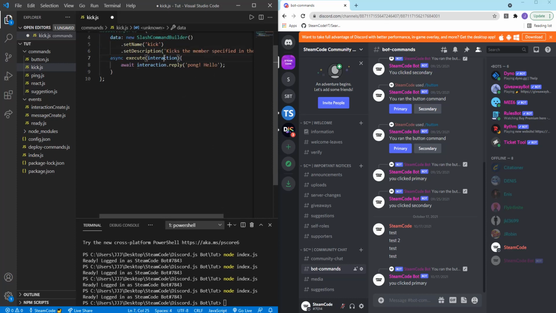And then within the execute method, let's just change interaction to message, because this will be a message that we're responding to, not an interaction. So that'll just make it more clear. Then we can get rid of this line entirely.